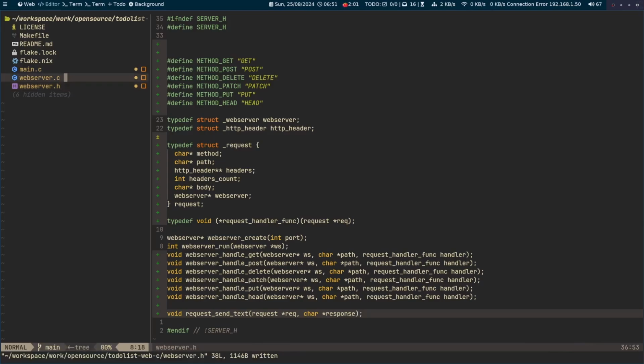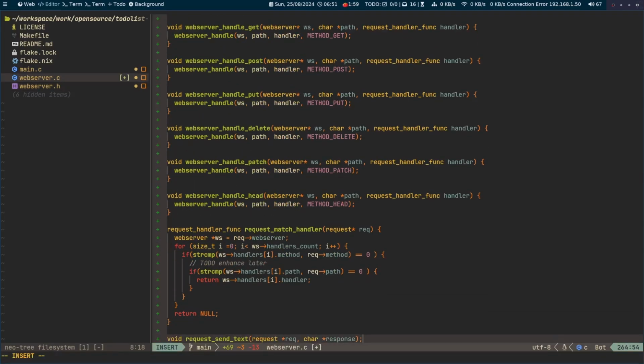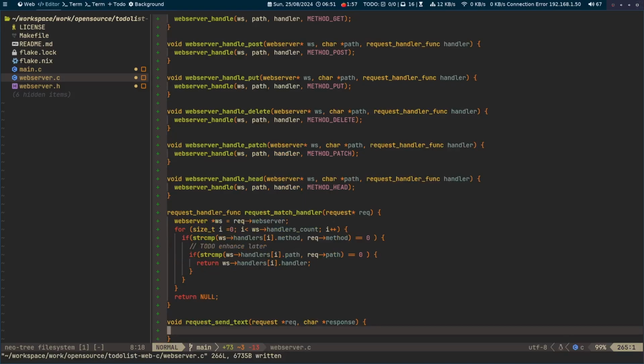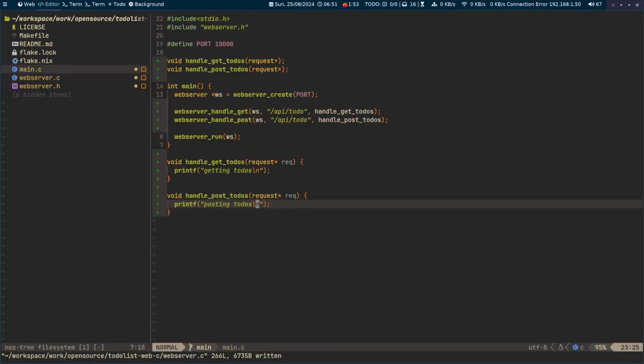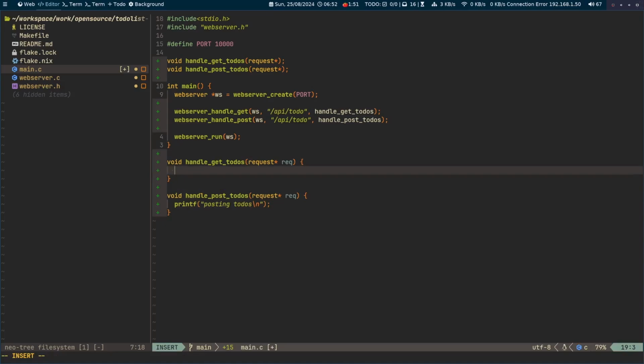Okay, so what we want is, in the main function, we want the user to be able to use this method request send text, send text hello world.